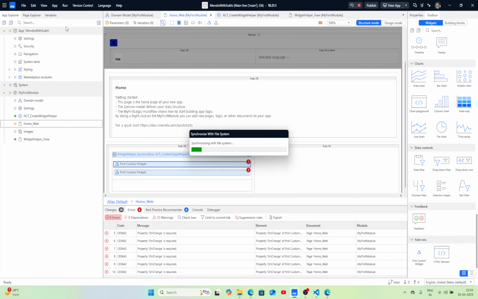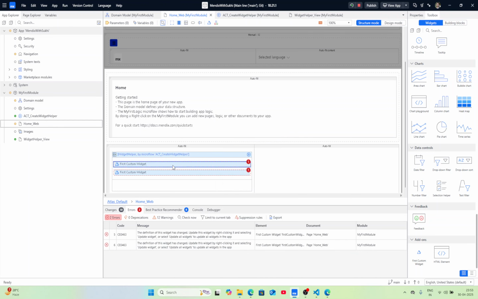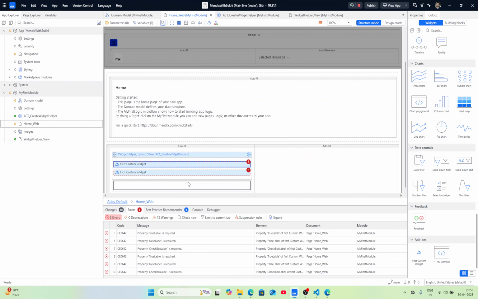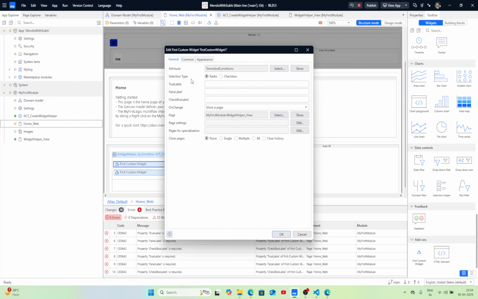Click on apps, synchronize app directory, and update all widgets. So here we can show these properties by condition. If my selection type is radio, I want to show only the true label and false label property. And if my selection type is checkbox, then I want to show only the checkbox label. So how can we do that?